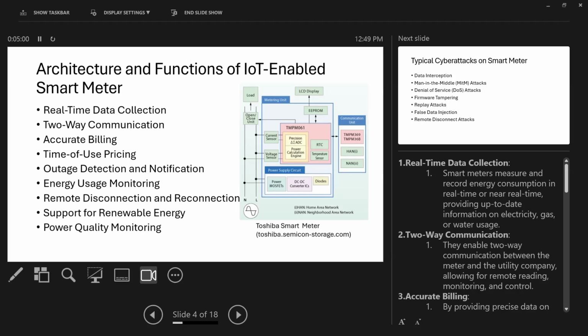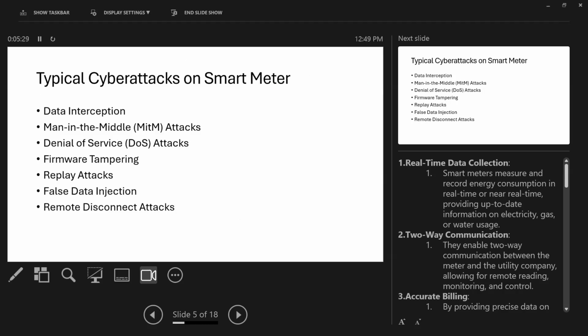Time of use pricing is a part of the demand response scheme. Then there are outage detection and notification for power quality, energy usage monitoring, and remote disconnect or reconnect. This is basically for maintenance or when the user is not paying on a regular basis, so the company will be able to remotely disconnect or connect the user. Also support for renewable energy and power quality monitoring. These are the essential functionalities of the IoT-enabled smart meter.